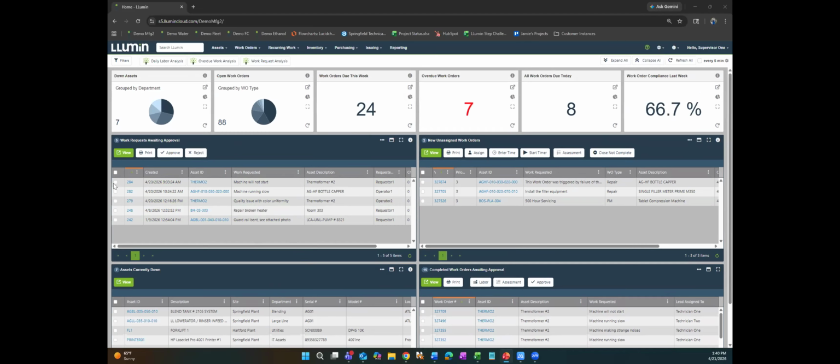And you might also notice I can actually do work right here from my dashboard. I can do things like view these, approve them, complete them, enter labor time, all that sort of stuff right here without ever having to leave my dashboard.